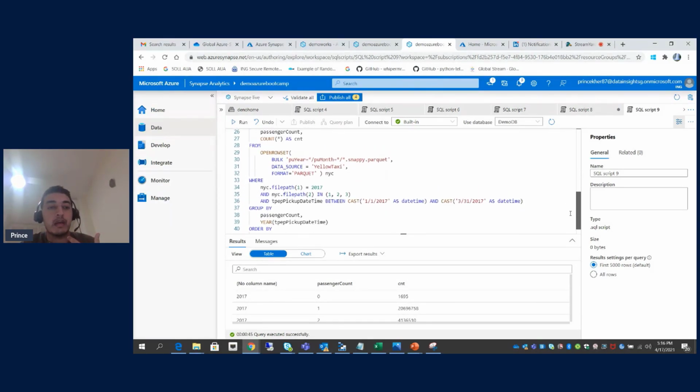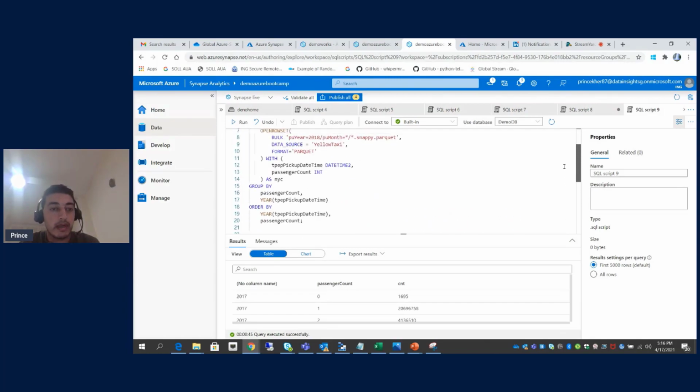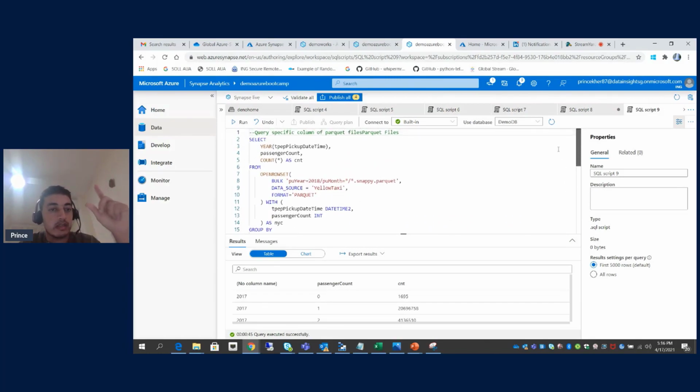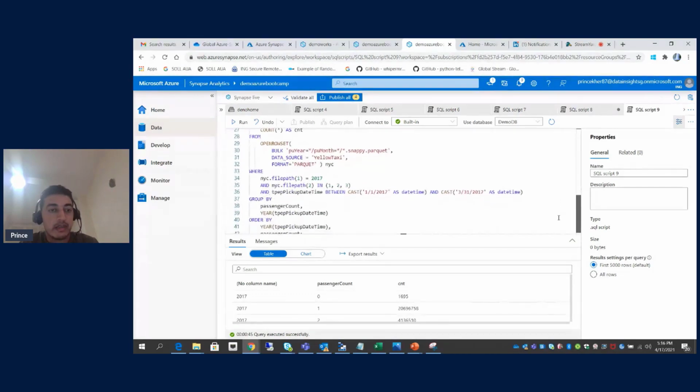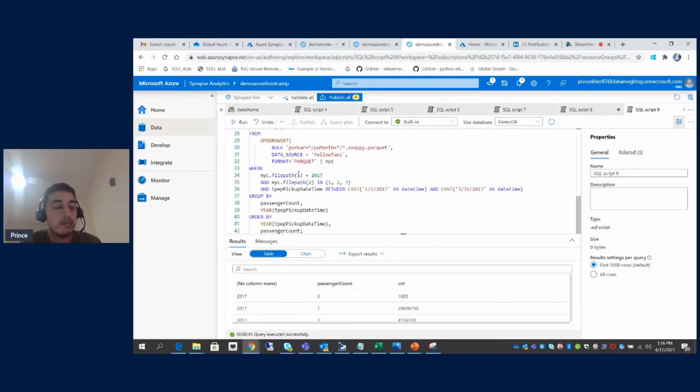And so for example, in this Parquet file, this ran on all the Parquet files. But here what we did was put the file path as 2017, so it's running on a particular file path. It's running only for the first 3 months, because that file path 2 is actually the months partition that we have done in the Parquet files. So this is how you can query your Parquet files very easily.